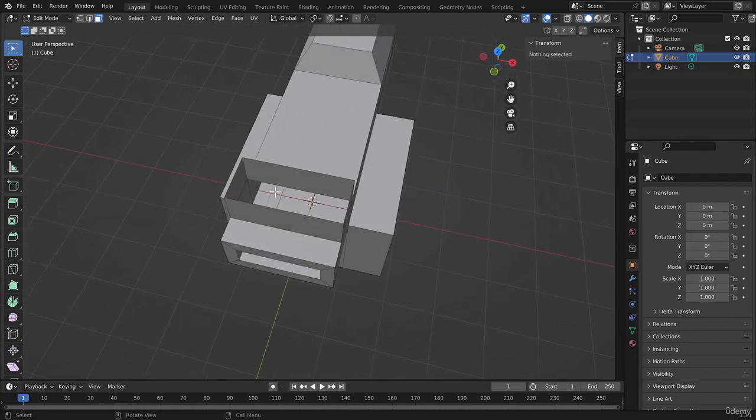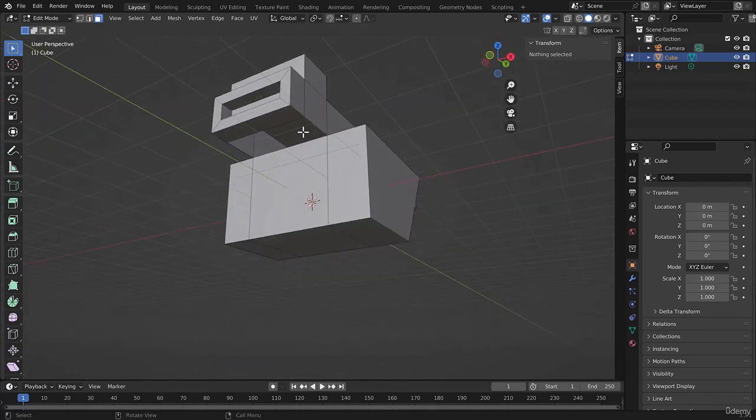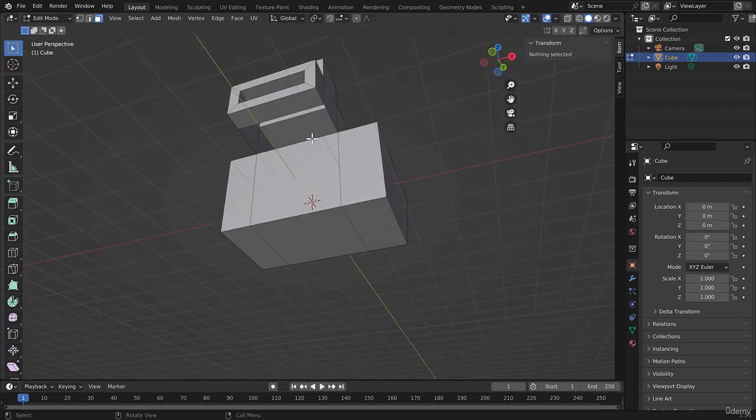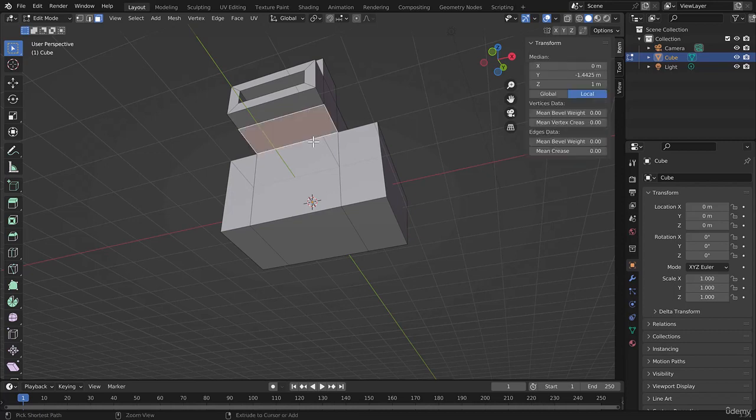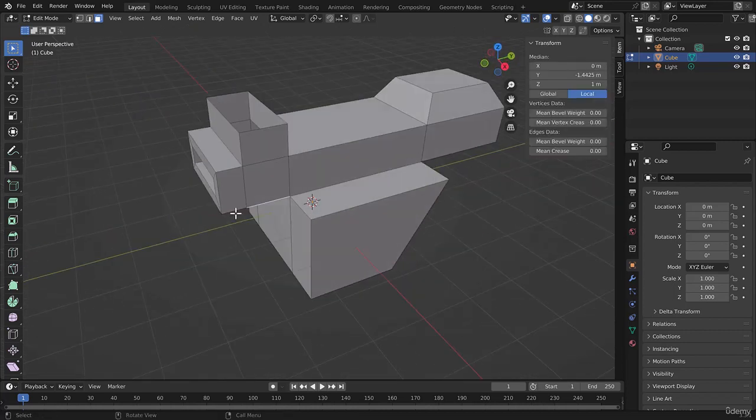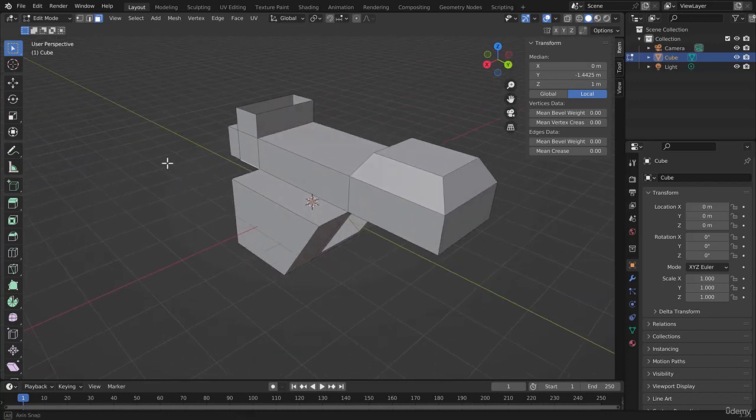Sometimes you may delete geometry that you did not want to get rid of. Again, you can use the undo function, which is to hold down Ctrl and press Z. The type of geometry that you delete is going to have a significant influence over what is left behind.